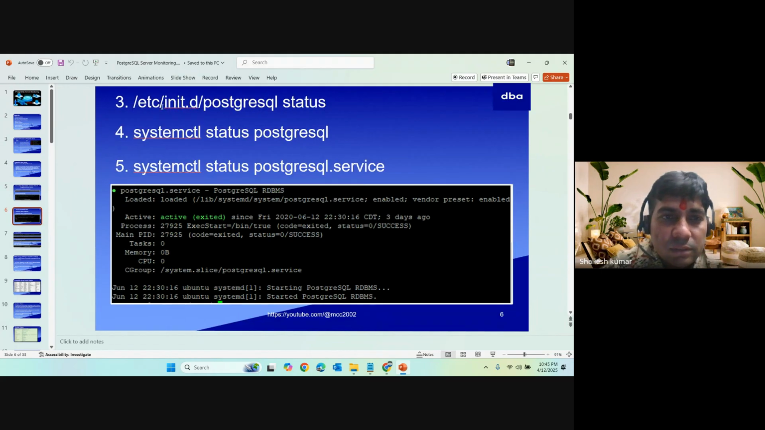Then we have /etc/init.d, right? This is a command also for start and stop, and to see the status. You can use that one, right? MySQL also you can use that same one.